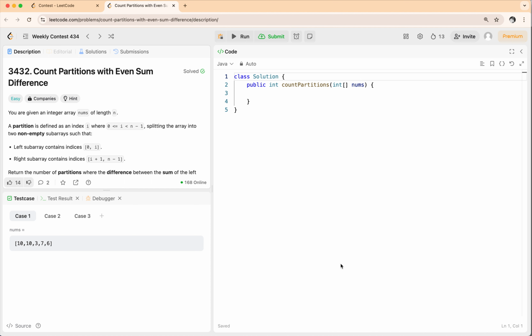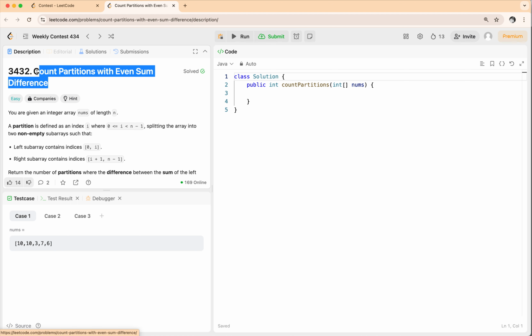Hello guys, so the weekly contest 434 has ended just a few moments back, and in this weekly contest the first question asked was: count partitions with even sum difference.